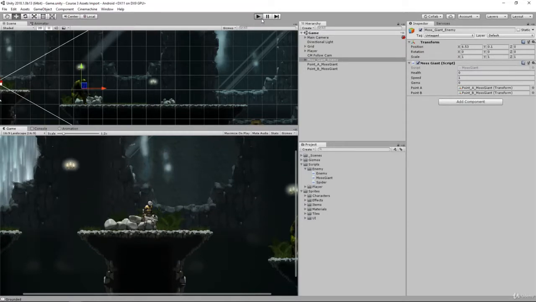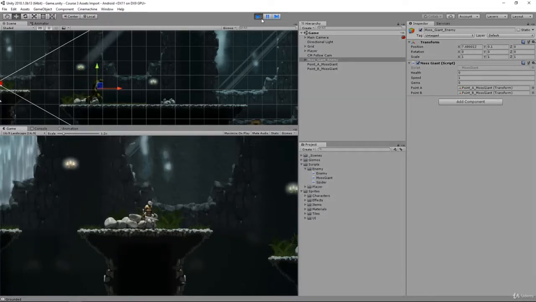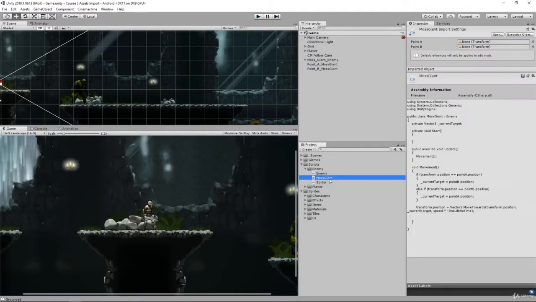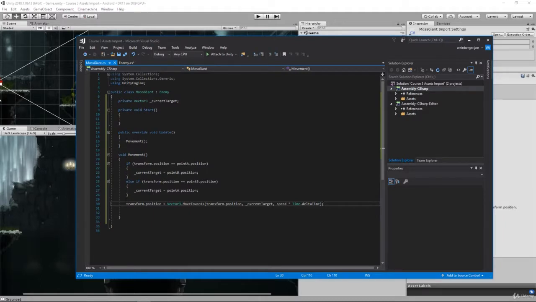No. So if we actually run this, you'll see here at the very start, he has about a 1 second idle animation. He should be still. Then he should continue moving. So what we need to do is inside of our moss giant, create logic that's going to isolate this move towards method.